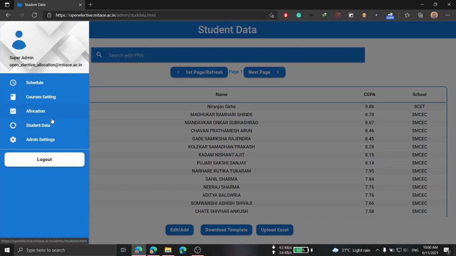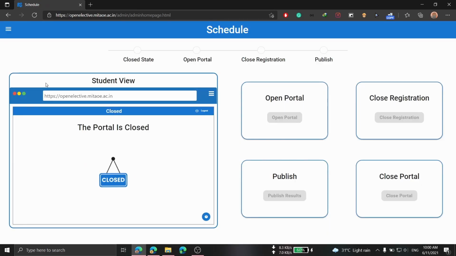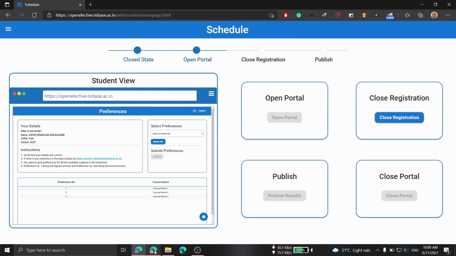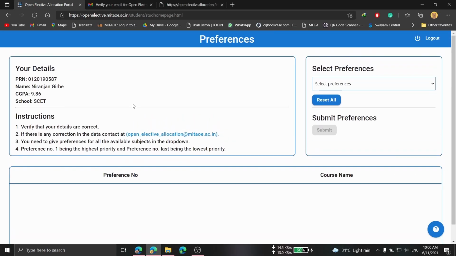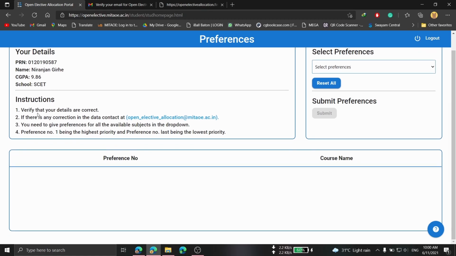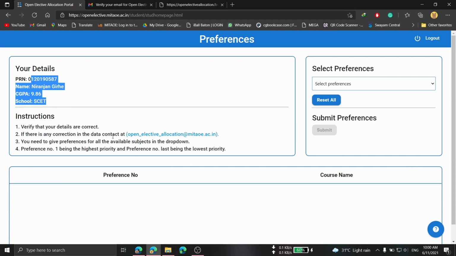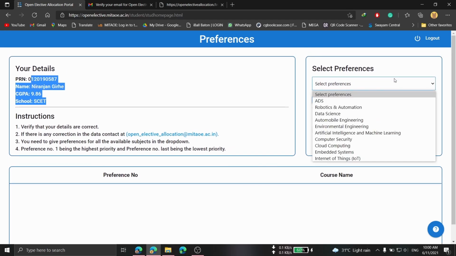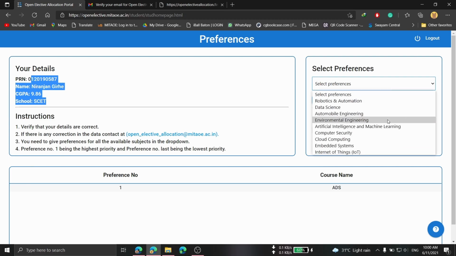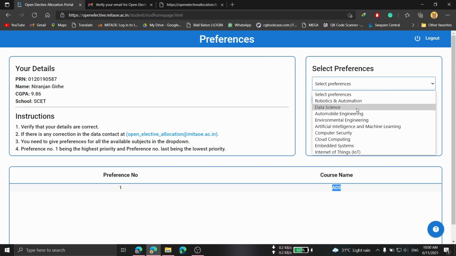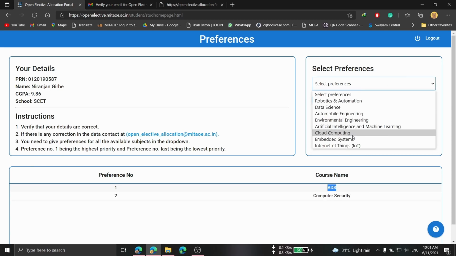So let me go and change the portal status to open portal. So I will open the portal now. Here, if I go to the student side, you can see the portal is open. It is no longer saying close portal. Here you can see there are a few instructions, like verify the details and a few others. Here there is one drop down and you can select the preferences that you want. Like, I want ADS as the highest priority, so I will select ADS. Then let's say computer security, then cloud computing.